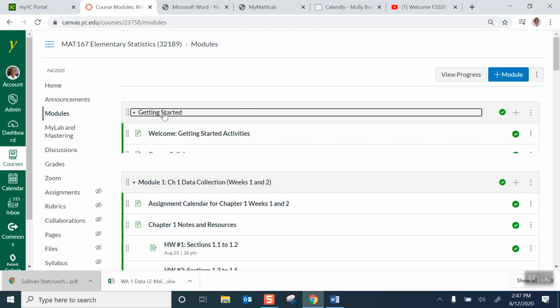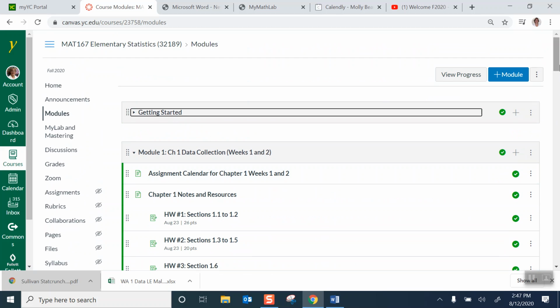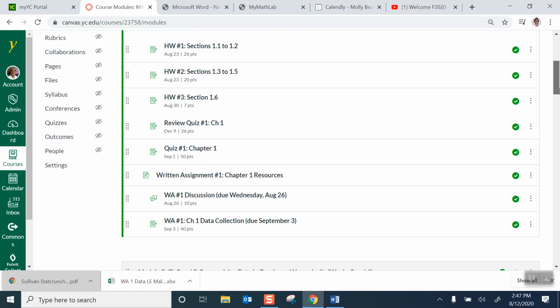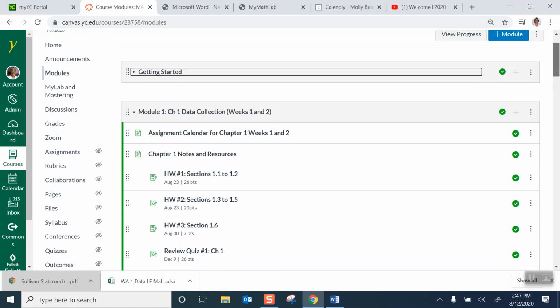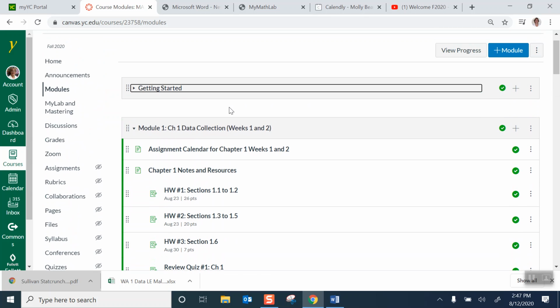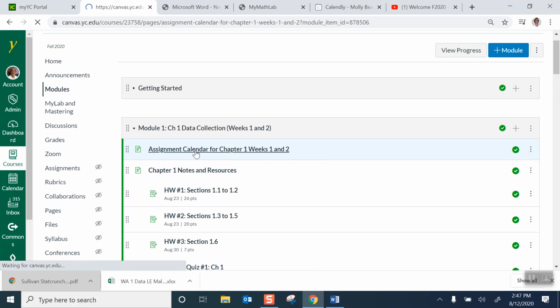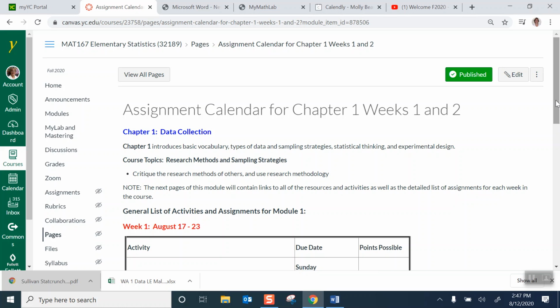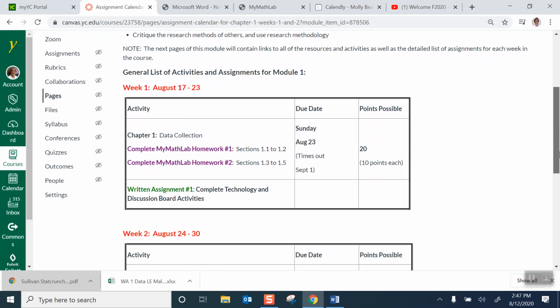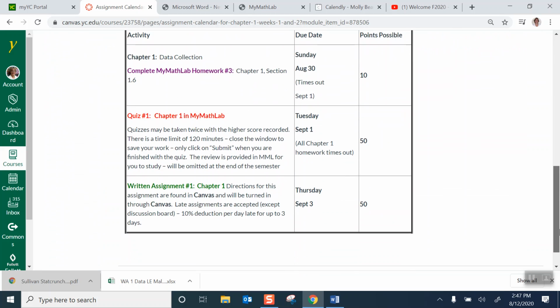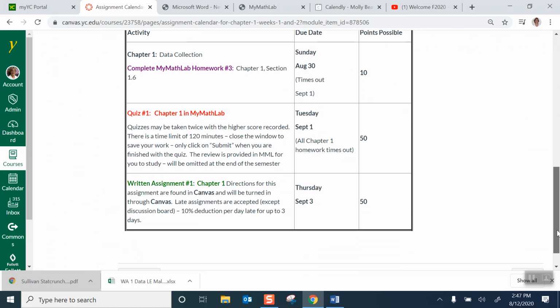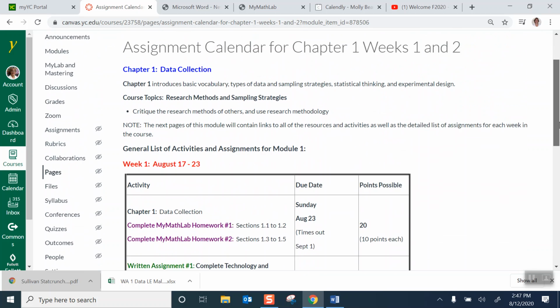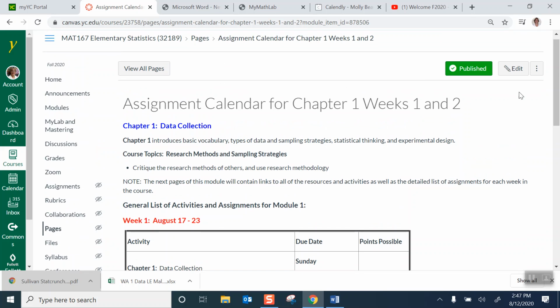Okay, then each of the modules after that have your assignments for each. They're all set up the same way. In the first module, I'll go through the pages. You'll have the assignment calendar first. This is just a rerun of the assignment calendar that I have all of the semester in the getting started. This gives you just the first couple of weeks.